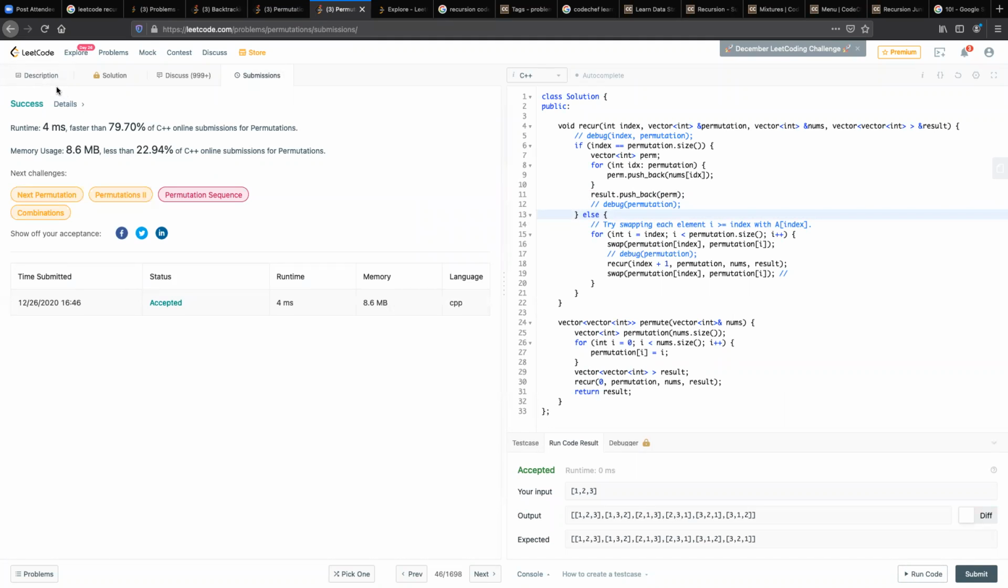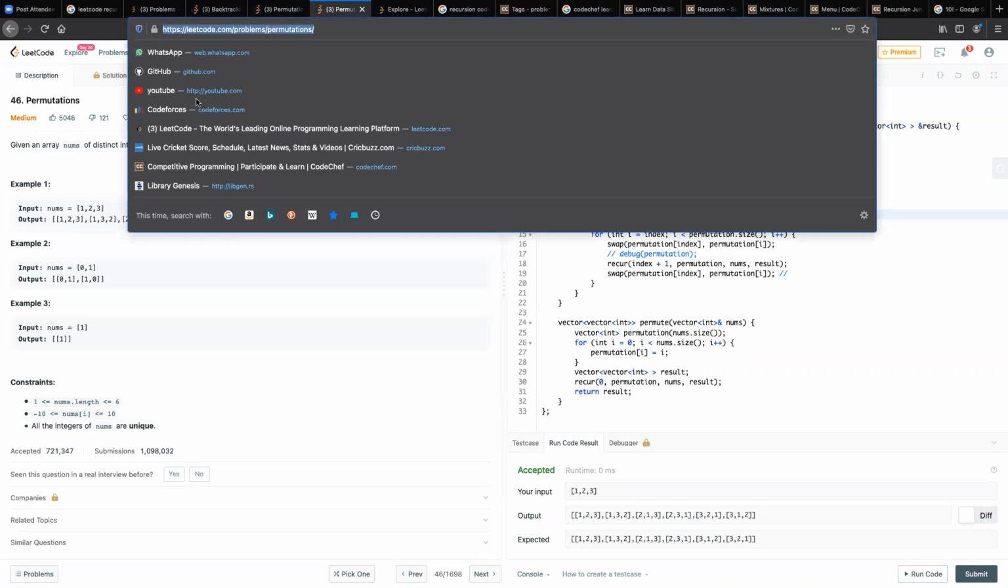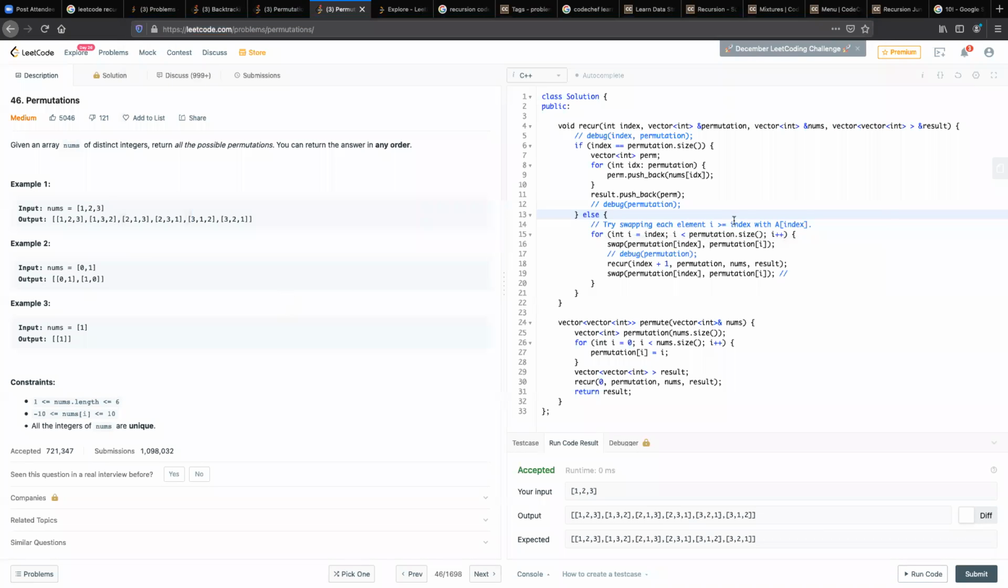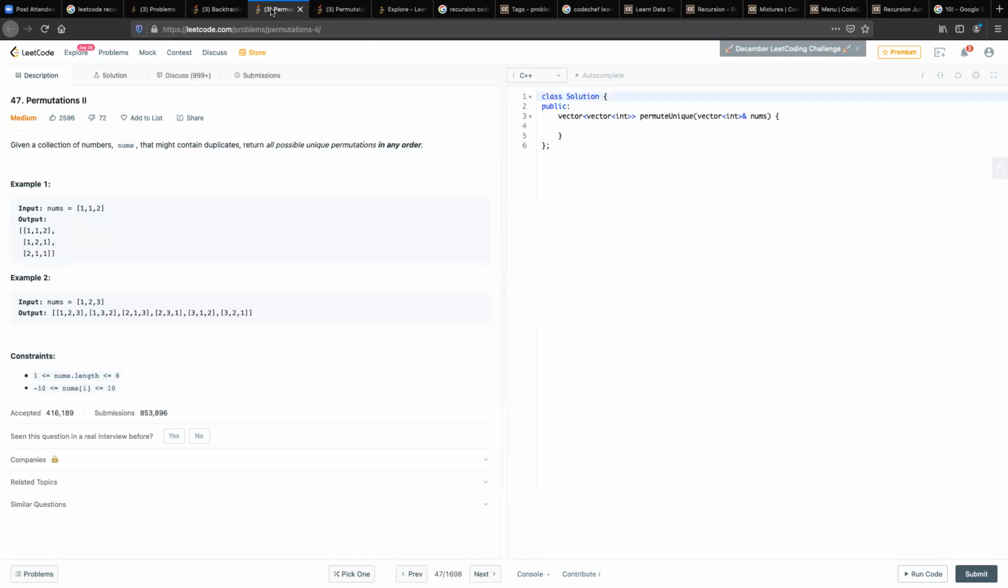So you can try solving this question on LeetCode. This is a trivial example. Whatever I told you, you can easily use the same and solve this. Yeah, this one is a nice question. Given a collection of numbers that might contain duplicates, return all possible unique permutations in any order. So this time it asks you for unique permutations.